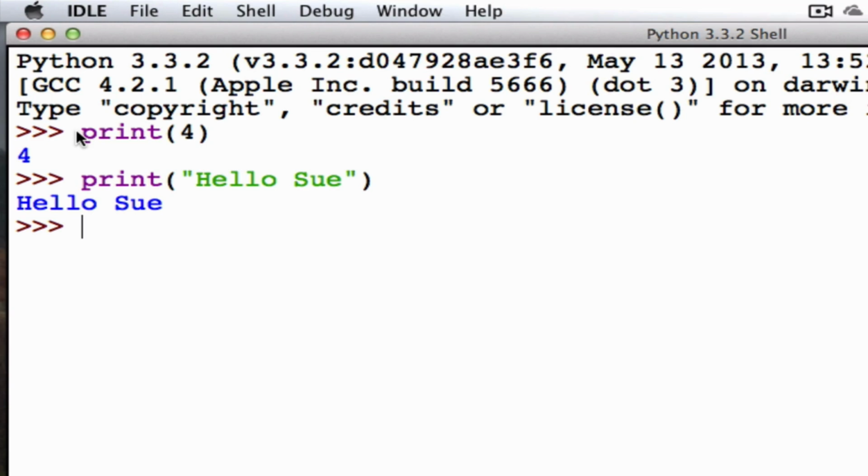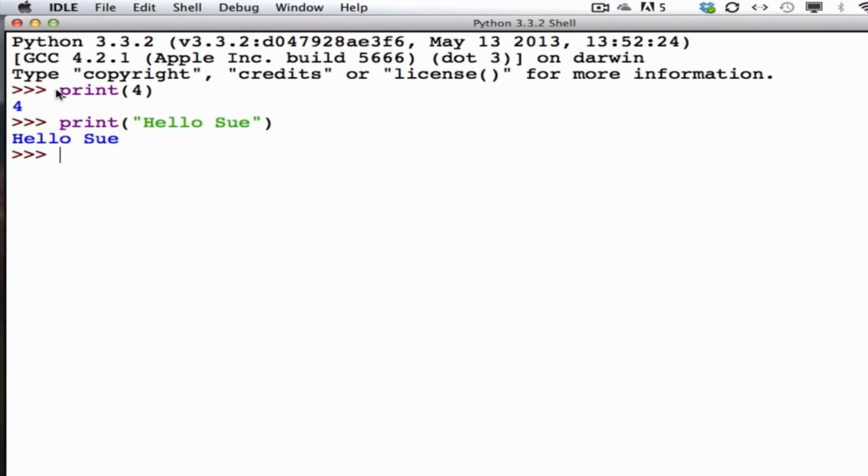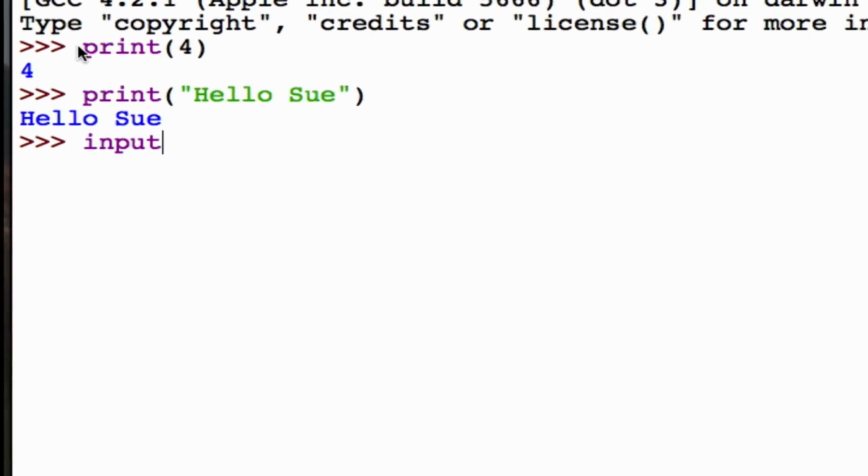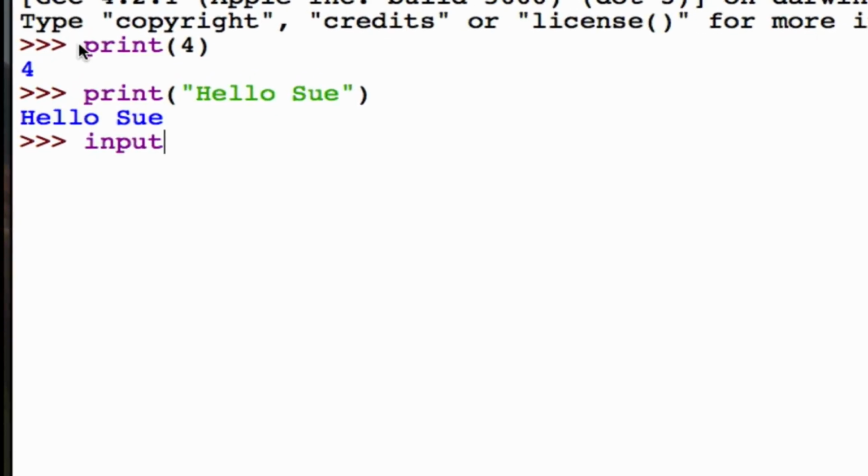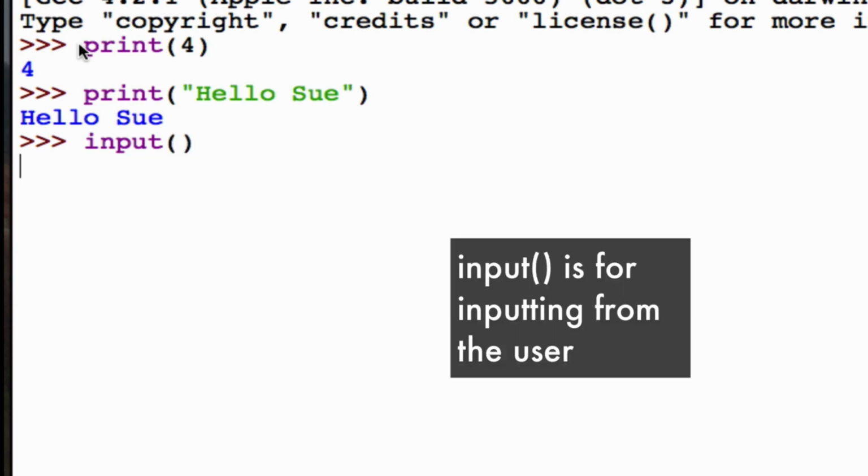So I can do printing, but also I will want to take in some data from the user. To do this, I use the keyword input. Notice that the keywords are coming out in purple. I don't know what I want to ask the user at the moment, so I'm just going to use empty brackets, and it won't ask me anything, but it will wait for me to put something in. So I'm going to say hello, and I've inputted hello into the computer. It's not very exciting so far.